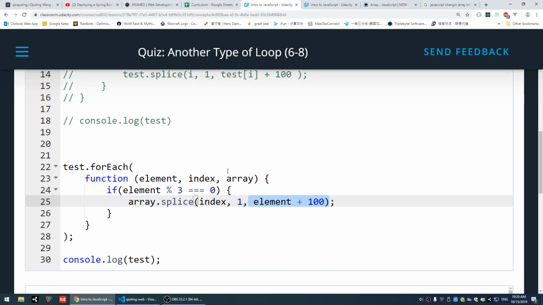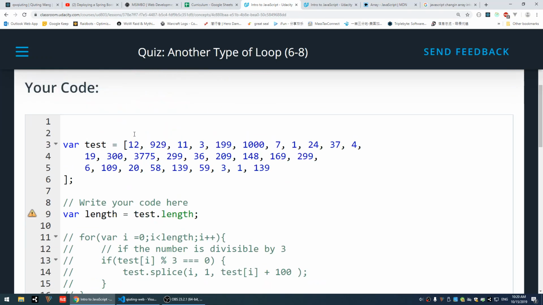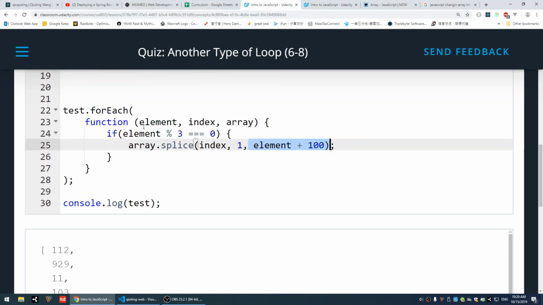And then you're going to check the next one, which is going to be 929, right? 929. If 929 modulo 3 equals 0, no, it's not. So we're not going to do anything on it. And then go to the next one. Next one is 3. If 3 modulo 3 equals 0, yes, it is. So it's going to be array splice, the index becomes 2 here, and replace it and change it to 3 plus 100. Right? It's going to do it on every item inside the array.